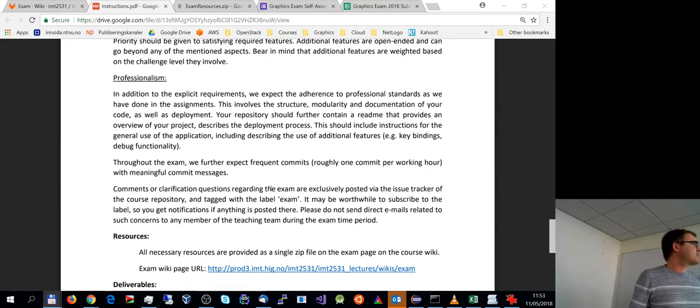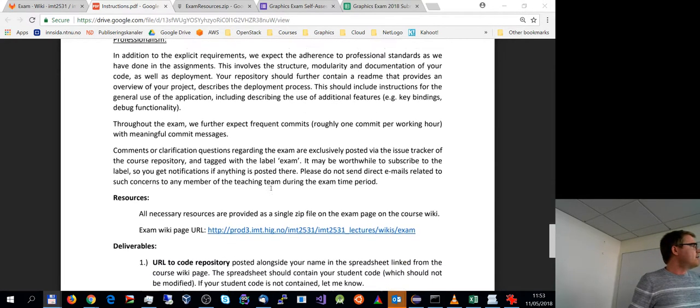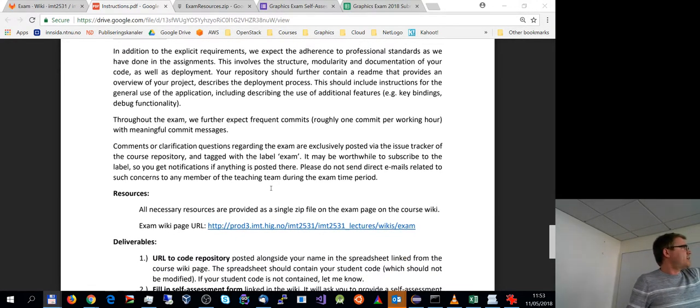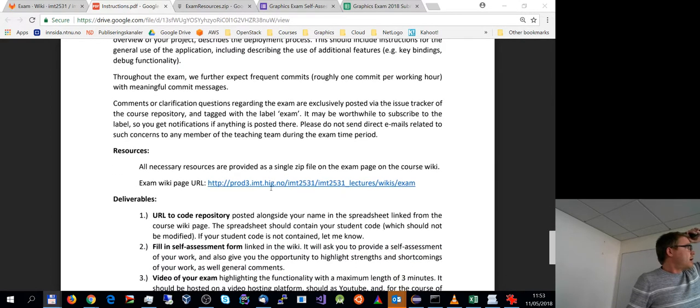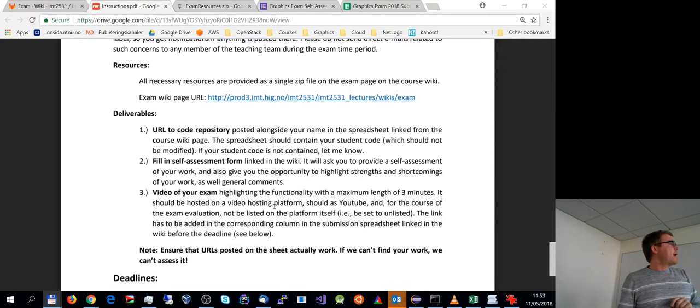Very applicable in this context. The resources are available via the wiki page here, linked again, and literally only include this map I just showed you plus the glider model. Deliverables, that's the interesting bit for me.